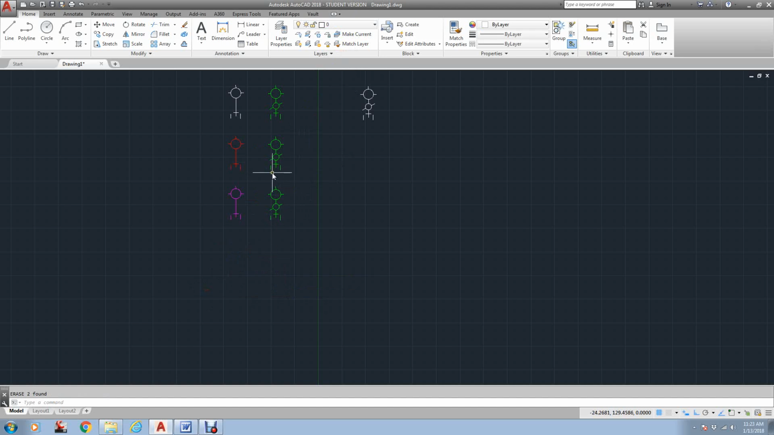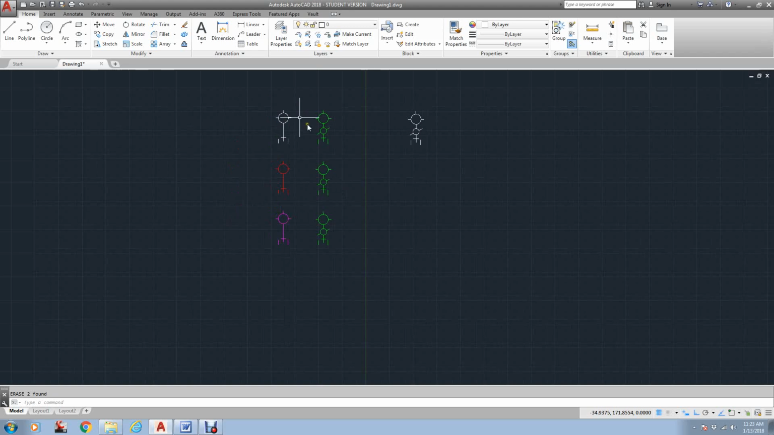So the reason for having it on layer 0 is that whatever layer I put my block on, it will take those properties. This will always stay green, unless I go in and do a hard change, taking the time to do it. Any layer that I put this fire hydrant on, it will take the correct properties. That is why we do layer 0.